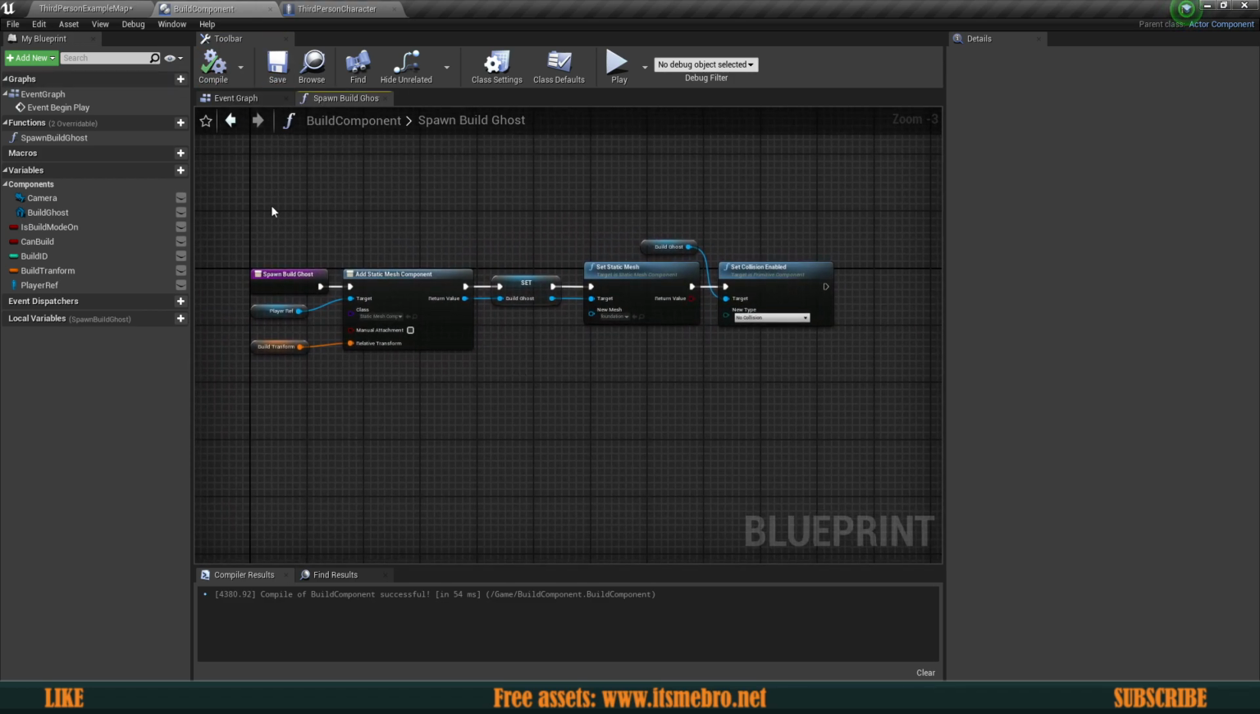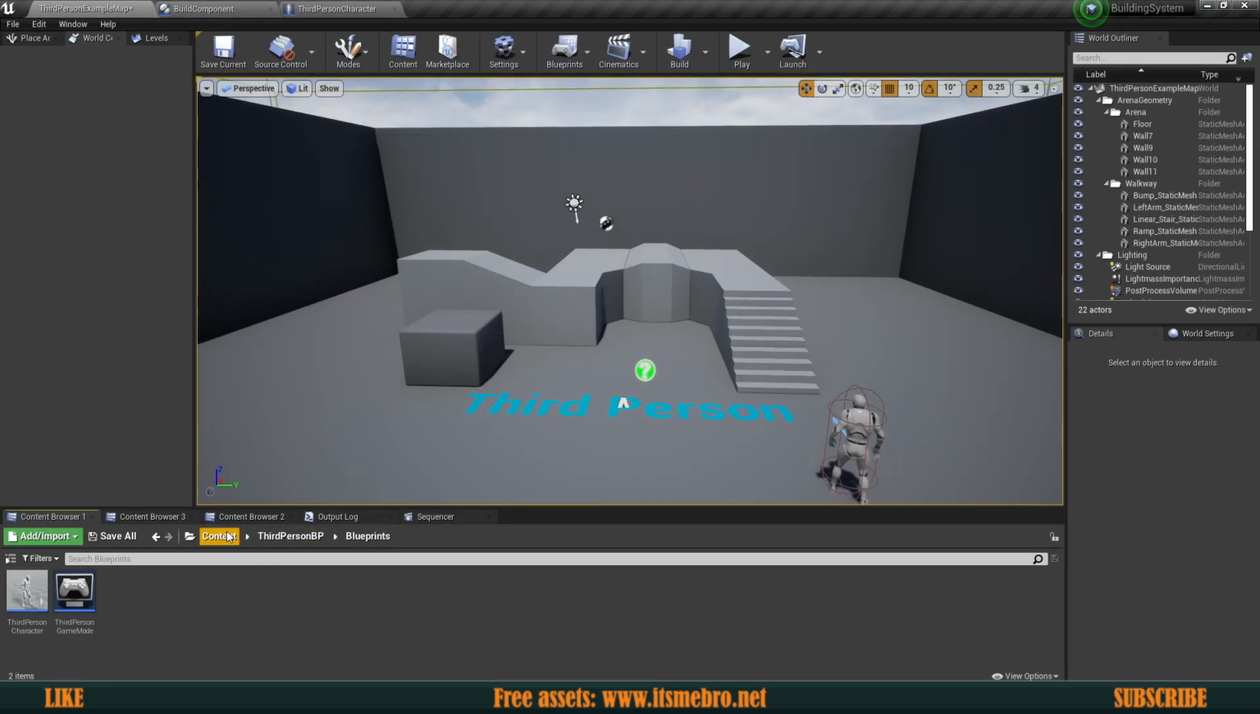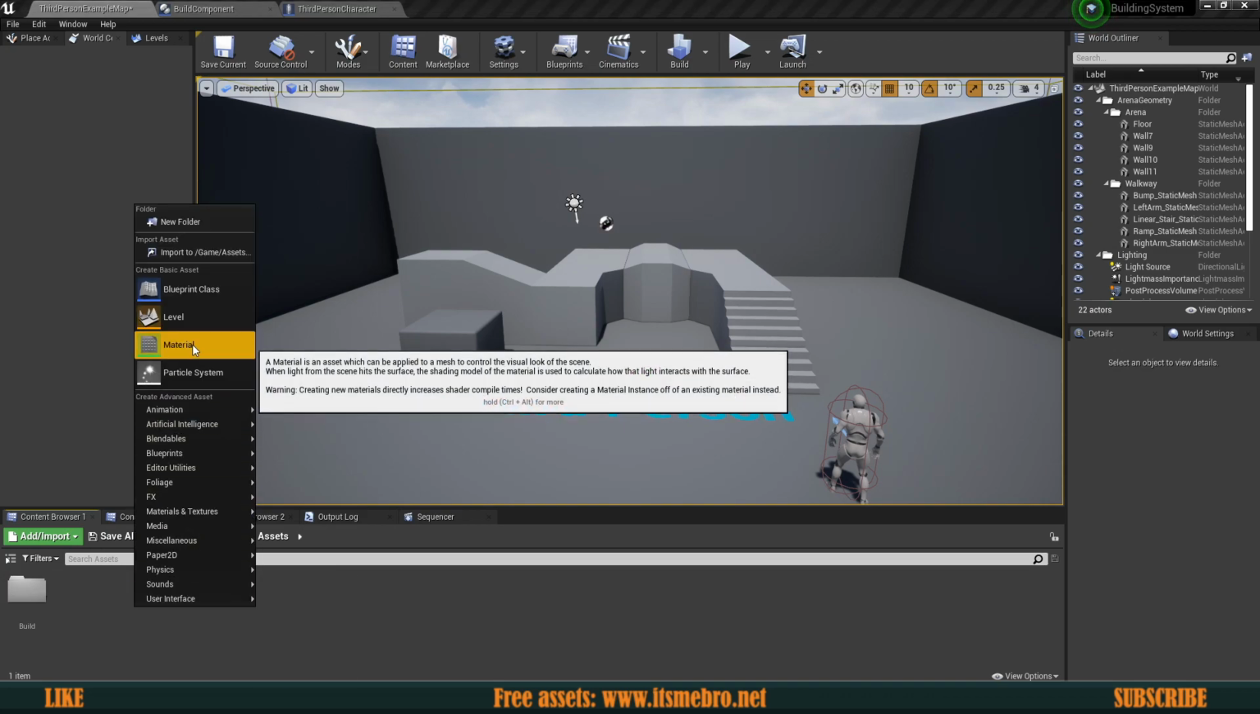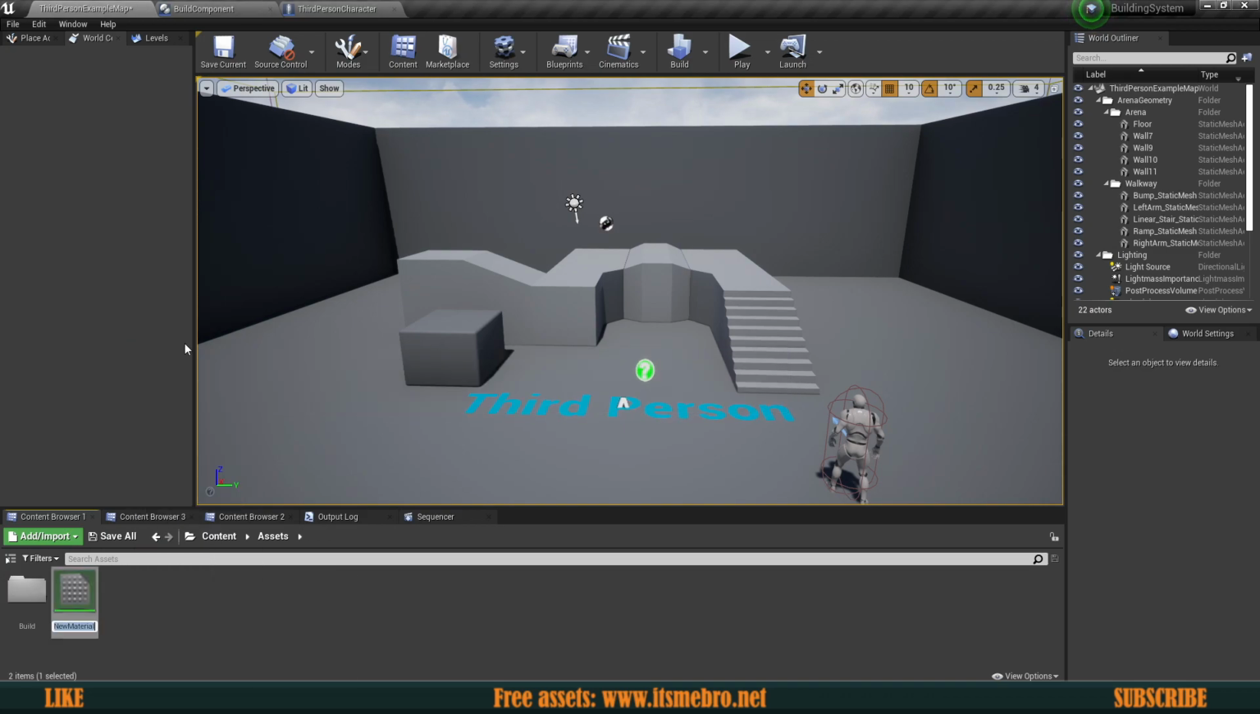Now, the next one, we need to give a different color to this buildable so that we know visually whether we are allowed or not allowed to build, essentially. And for that, we need a bunch of materials. So in our assets folder, I'm going to create a new material, and I'm going to call this green color.